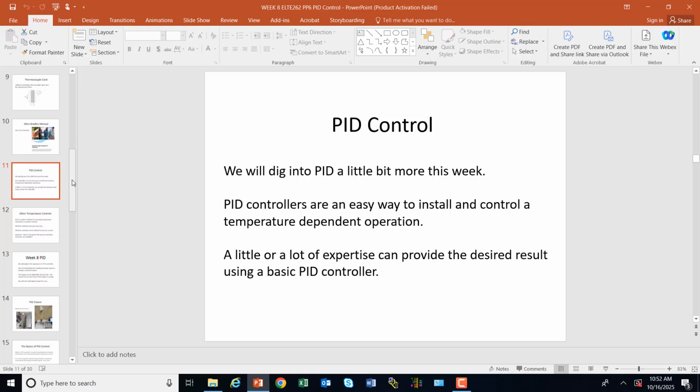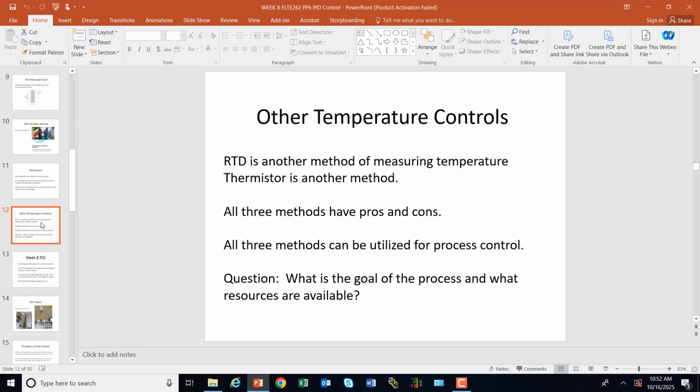So like I said, that was just kind of a little bit of an introduction to that. We're going to do a little bit more this week. Other temperature controls, we talked about RTD as another method of measuring temperature, and thermistor is another, talking about change of resistance or effect on current with your change in resistance. And all three methods that we did, including the thermocouple, have pros and cons. All three methods can be utilized for process control depending on the question: what is the goal of the process, and what are your resources available?